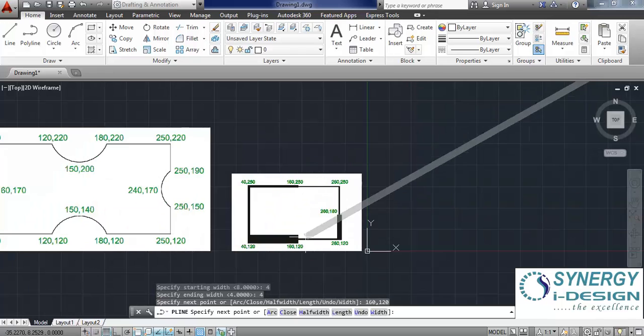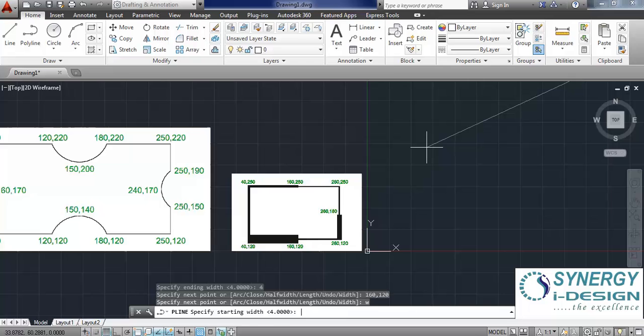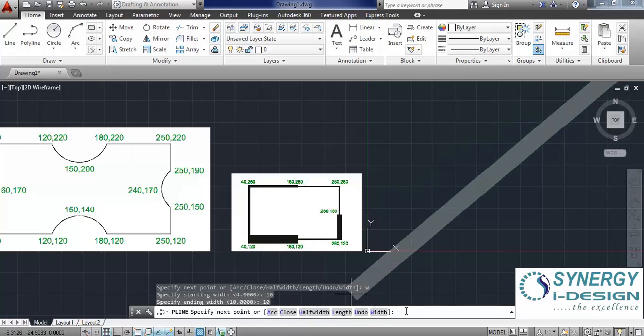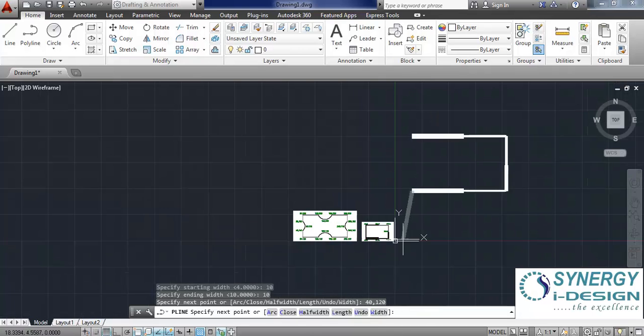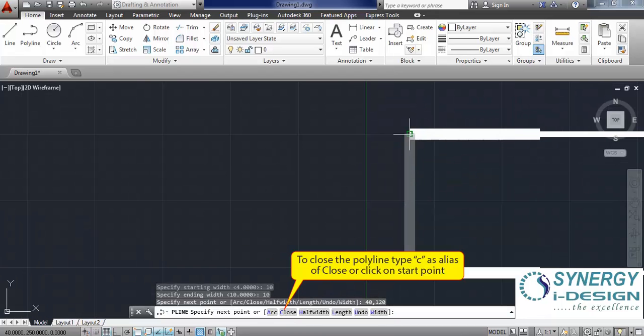Now I require some bigger width. I am giving the value of width W, then again 10, then again 10, and then I am giving the next point, it is 40,120. I am joining this line at this point, then enter.